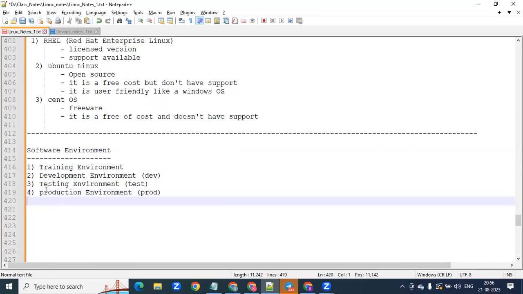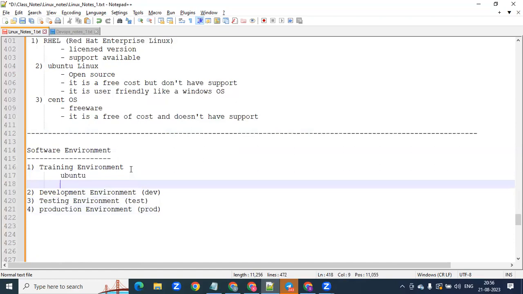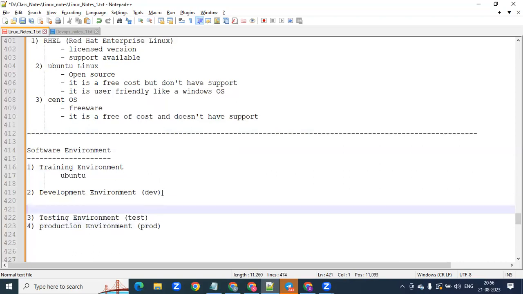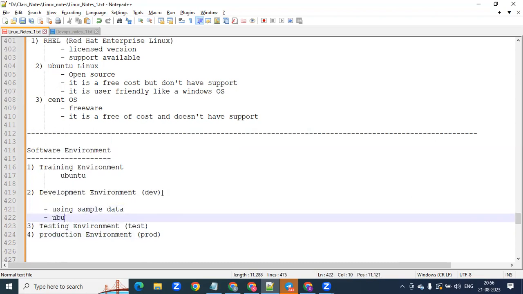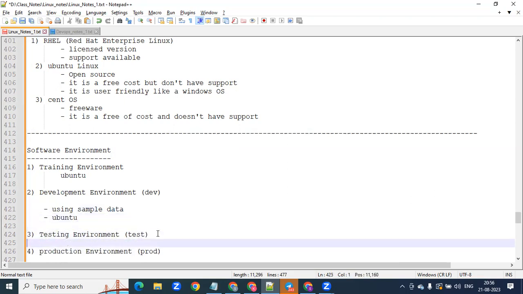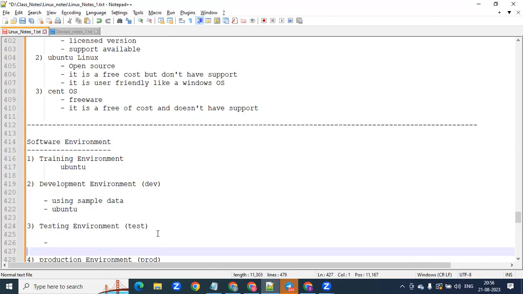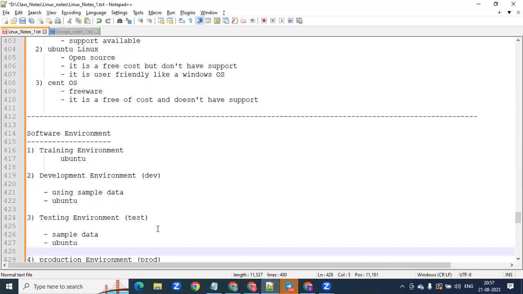For training purposes, we can use the Ubuntu version. Coming to the dev environment, where we are using sample data, there also Ubuntu will be recommended. In the test environment we will also consider sample data, so here also Ubuntu will be used. It means the project setup will be done in Ubuntu.